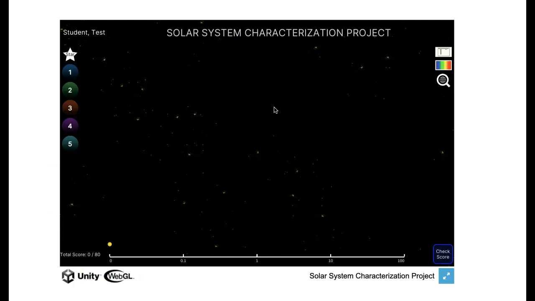Okay, the point of this project is that you're going to be analyzing a star and then 5 exoplanets that are orbiting around it. All right. So here are your star and your 5 planets. Here's your name, or it will be once you click on that. Here is your total score for the project. Here are the tools that you're going to be using to analyze your objects.